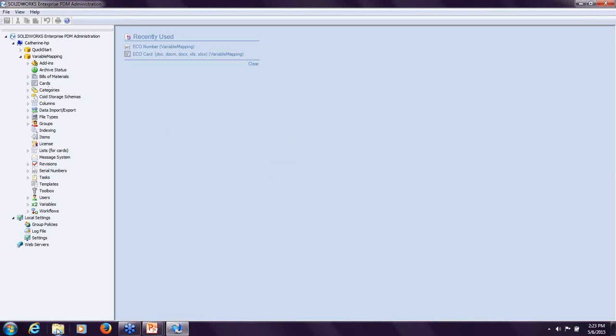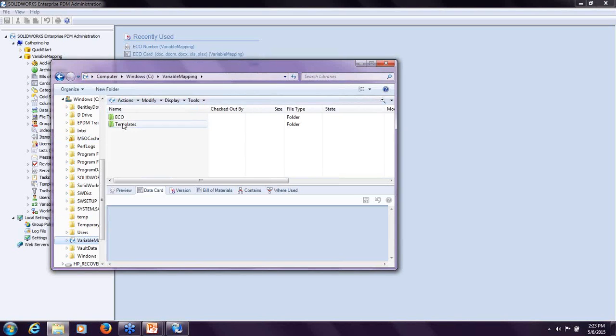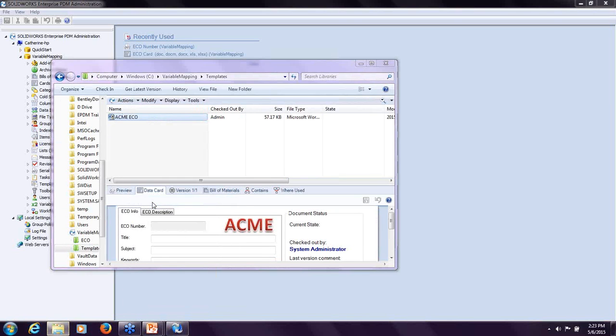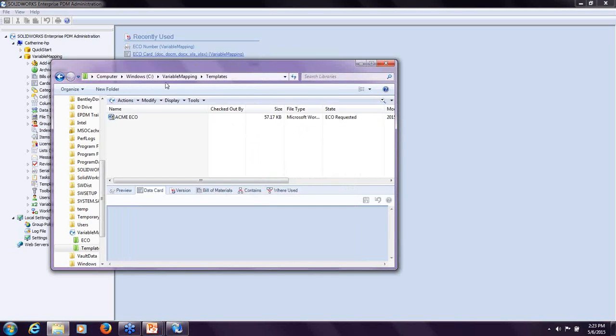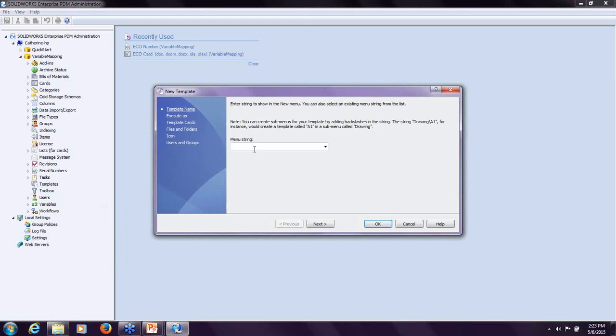So just as a reminder, any templates that we're going to be using for Enterprise PDM, any of the files that we're using need to be checked in. So let's go ahead and check in that document. Okay, and then we'll continue on with creating our template. So Enterprise PDM template, right-click, New Template. We'll give it a menu string like create an ECO.